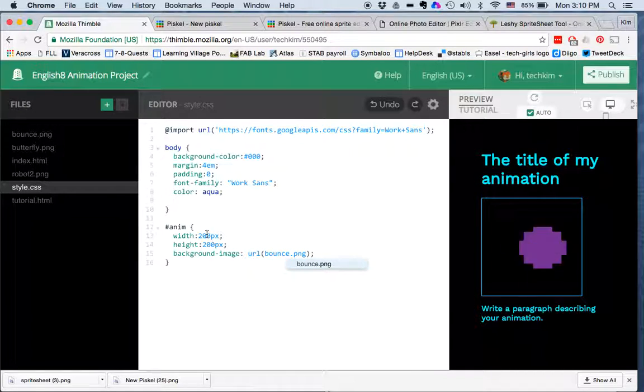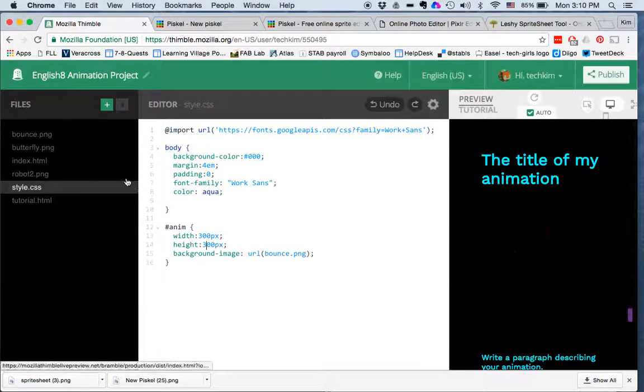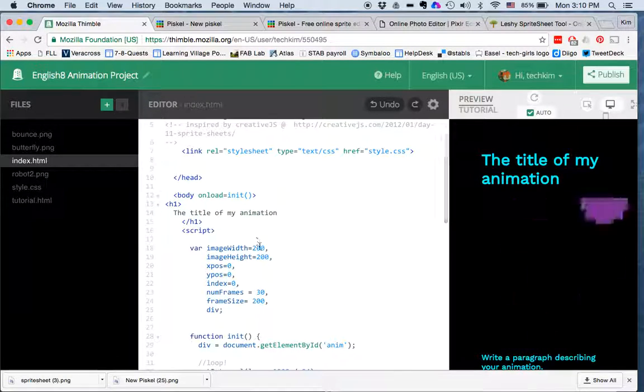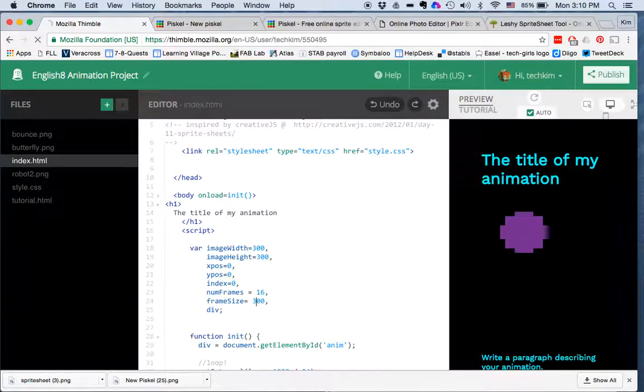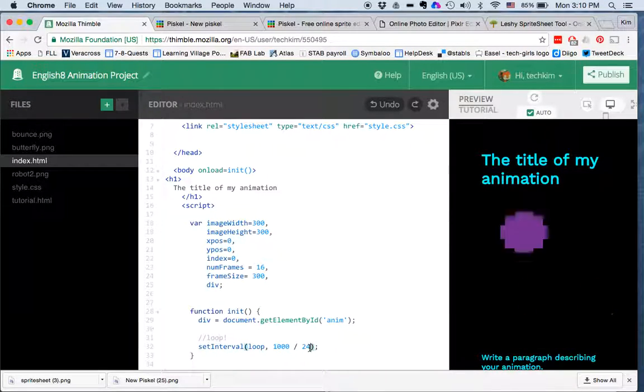It doesn't quite look right. I know that mine is 300 by 300, so I need to change that. Okay, and then I need to go back here, also adjust this to 300 by 300. I have 16 frames, and my frame size is 300. And that's pretty fast, so let's see if I can slow that down. That's better. There, I like that.